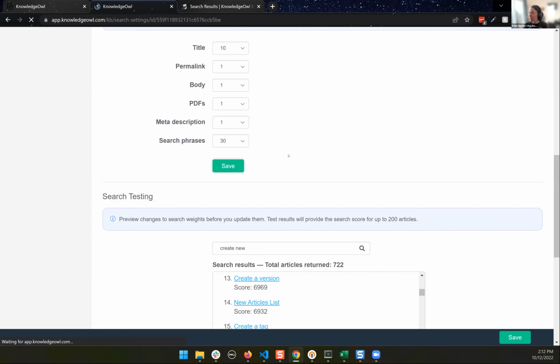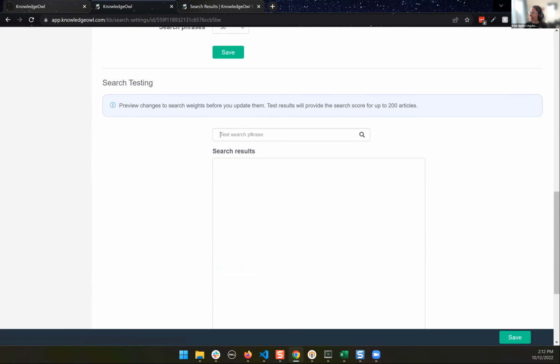The cool thing about playing with search weights is that once you make a change, you can save it, and that change immediately goes out to change your search results. So it'll immediately start changing the order of the results that get returned to your people. Again, I would only do this once you have a specific use case that you're trying to work with.